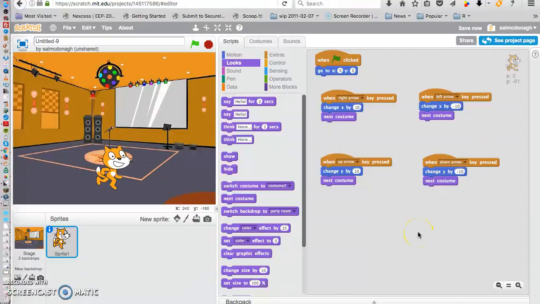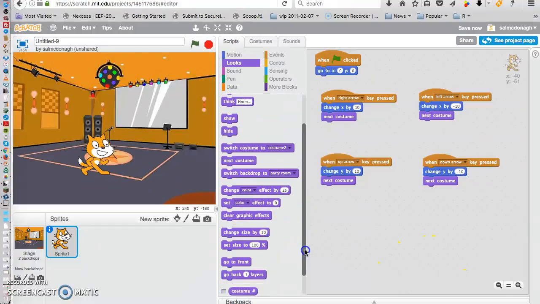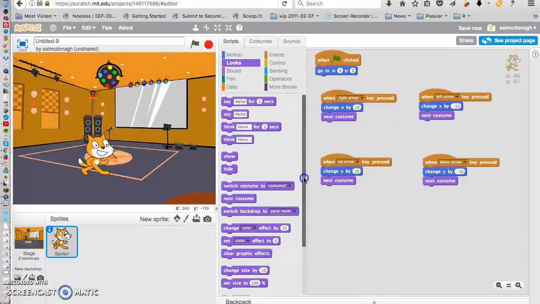And here's what happens. My cat can move. Now whenever my cat moves around, he's walking. So that's cool. So why don't you have a little play and see what else you can do with these costume blocks. Have a little explore and play with that and see what you can do.